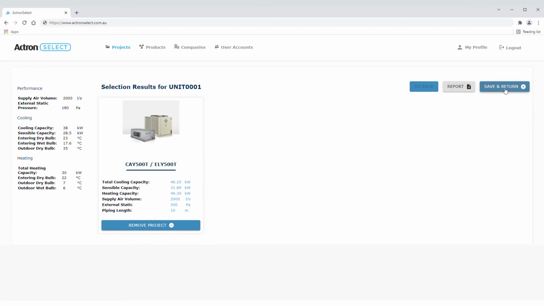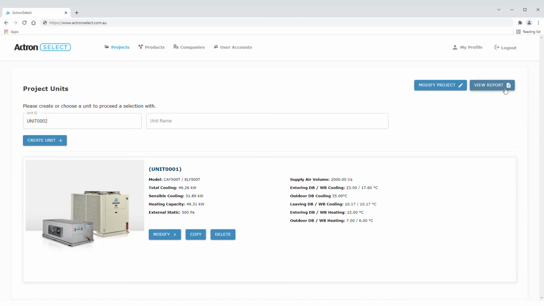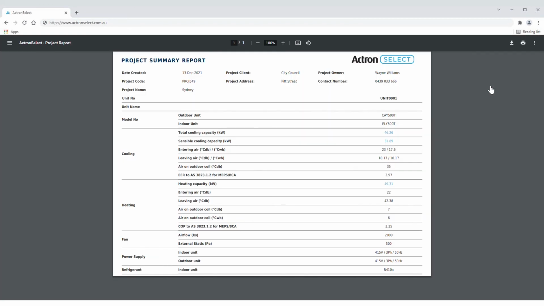Now click Save and Return to go back to the Select Units page, where you can add the next unit you need for your project. And should you need to, at any time you can press View Report to view the project summary report, which details the technical information on all the units selected to your project.